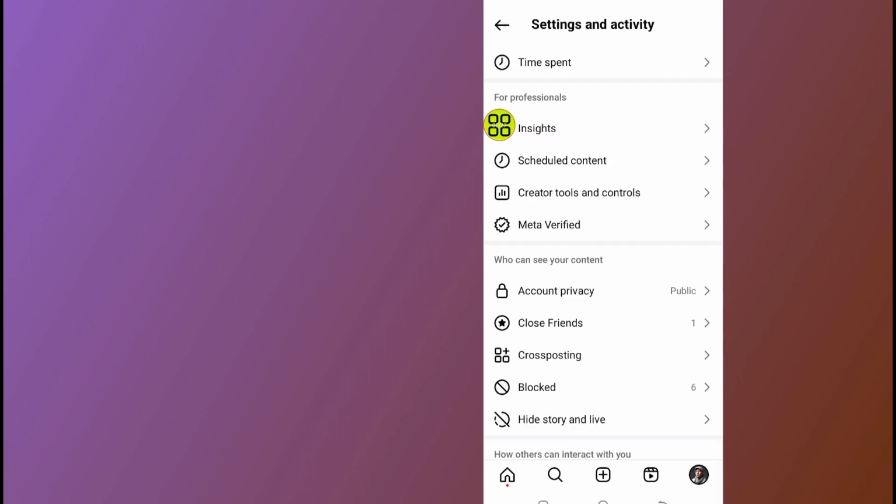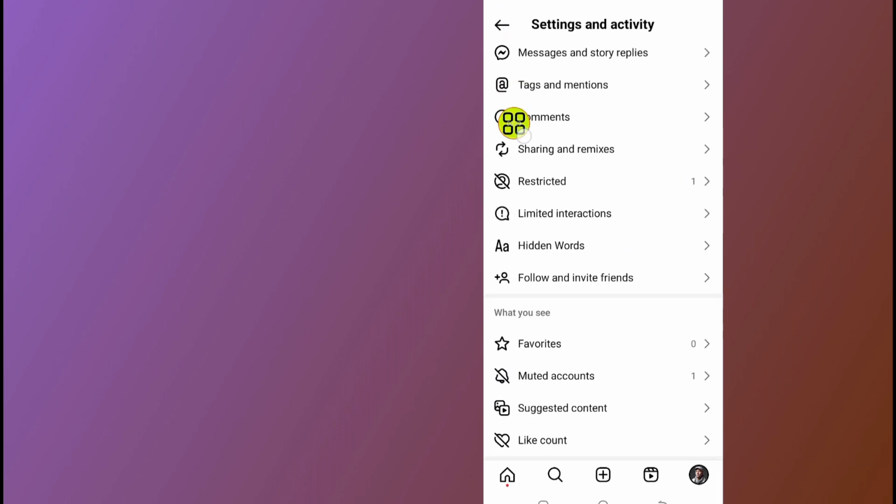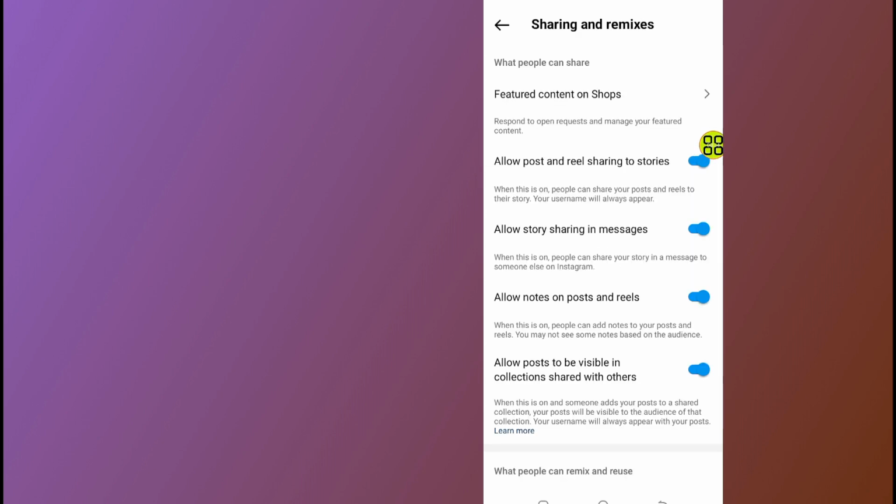Now tap on this back arrow. Now scroll down and go to this. As you can see now, sharing and remix. Tap on it. So after you open this sharing and remix, as you can see now, make sure you turn off this option. As you can see now, make sure you turn on this option.